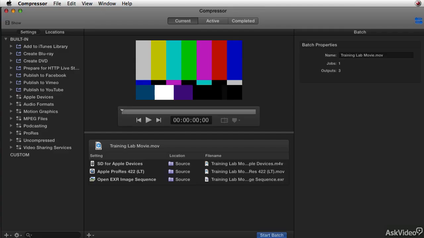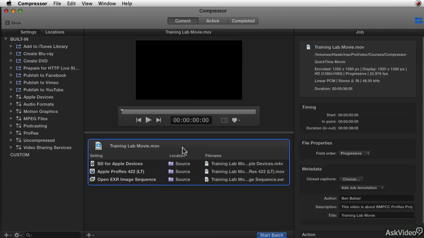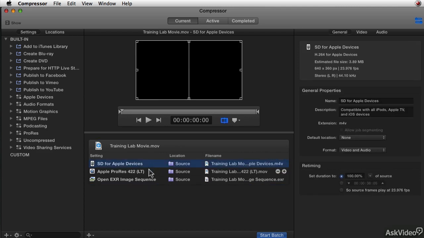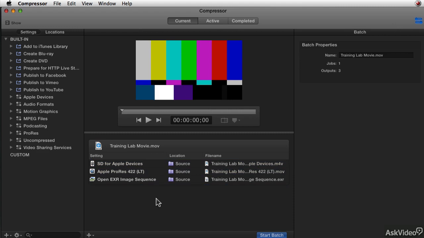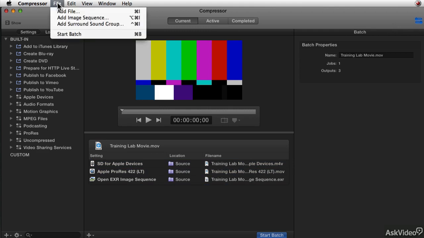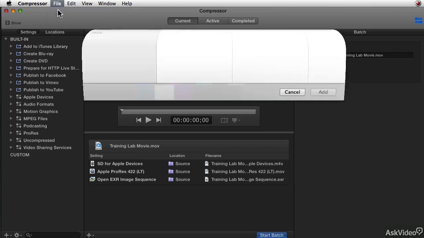So far, we've worked with one single source file in our current pane and added several different settings to it. But now let's look at adding several source files all at once into what is called our batch job. With a single file already imported and a settings preset assigned to it, I'll go to the File menu and select Import File or use Command-I.